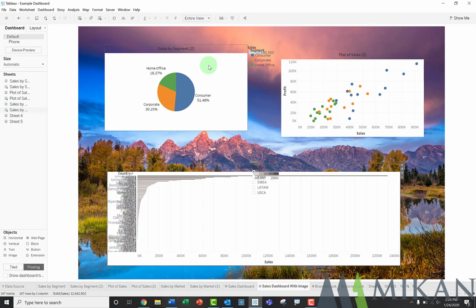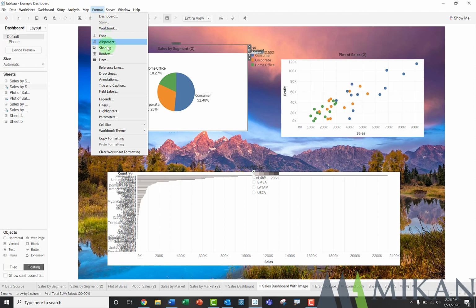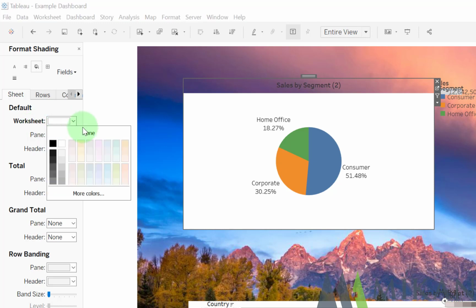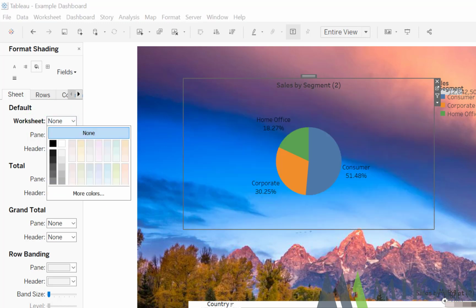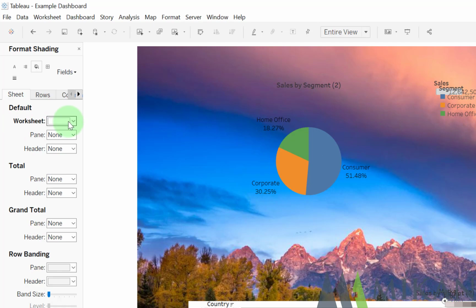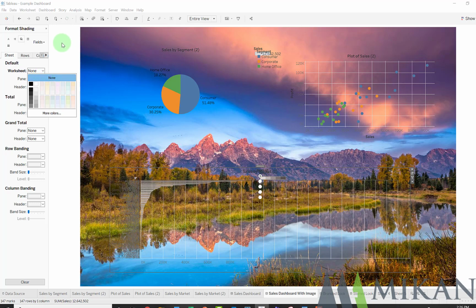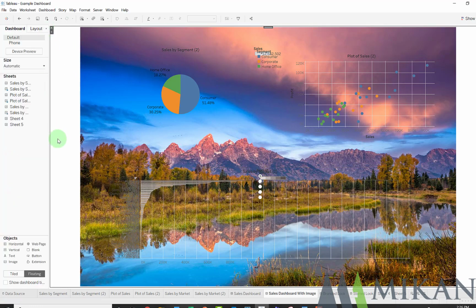Next step would be to select a container that we would like to make transparent. Go into our format, format our shading, and what we're after here is our default worksheet shading to be set to none. And just like that, you can see it is now transparent. We'll go ahead and copy that through to the remainder of our charts here. Close our format pane so we're back to our dashboard pane.